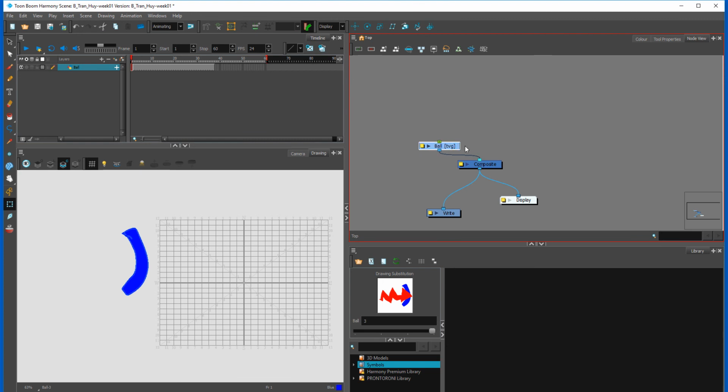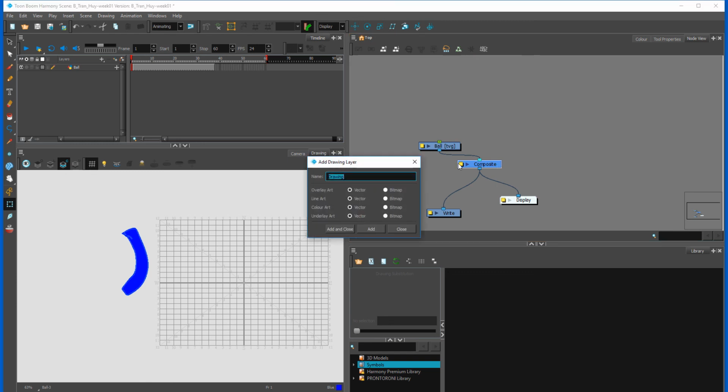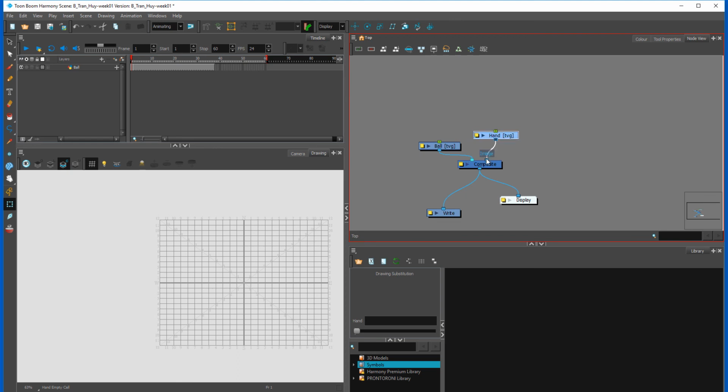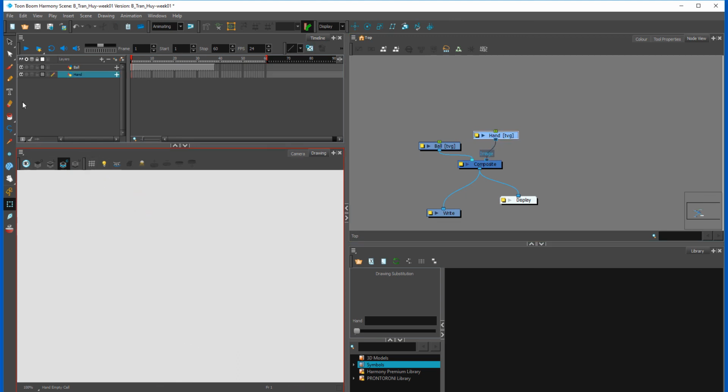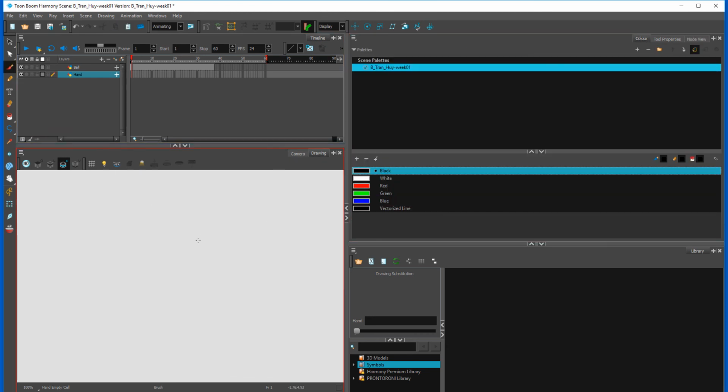Let's create a new drawing. To create a new drawing, you hit Control R, and you can add a new drawing layer in the node view. So I'm going to call this hand. Add and close. I'm going to connect this hand to the composite. Okay, let's turn off that grid, and I'm just going to draw a hand. It's not going to be too pretty, but you'll get the picture of this hand.